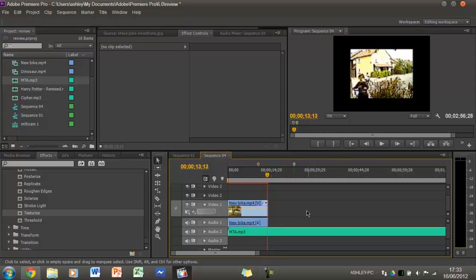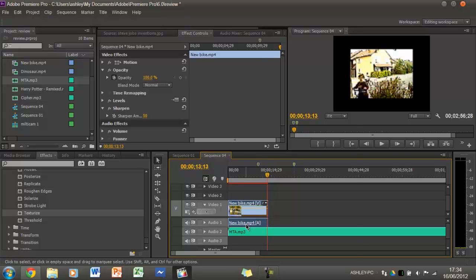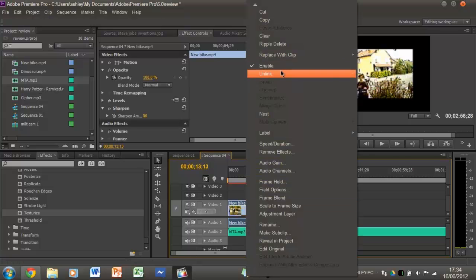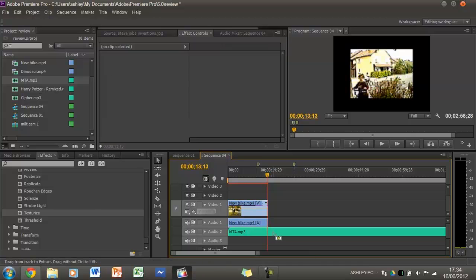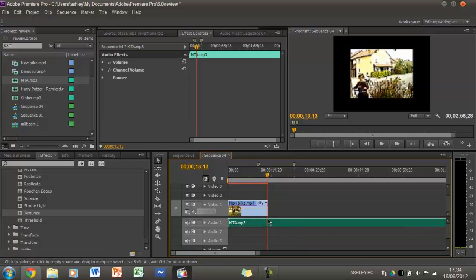Or you can do this. Now, if it does say mute here, you can't do that, because that will just mute it, so when you render it out, it will still be there. So you don't want to do that. So those are the two methods. I prefer the unlink and delete, but just dragging on top makes it a lot quicker.